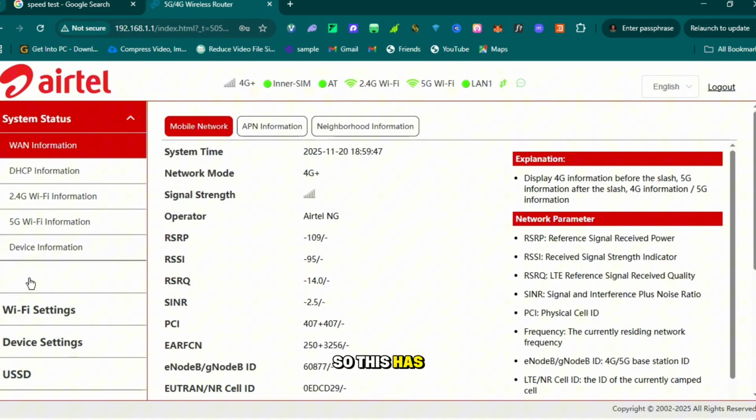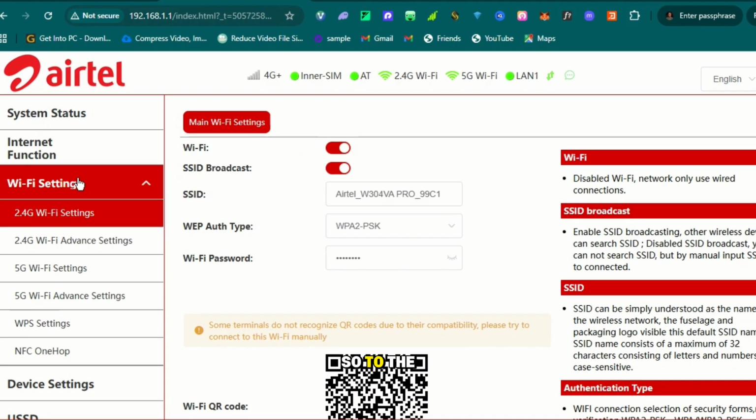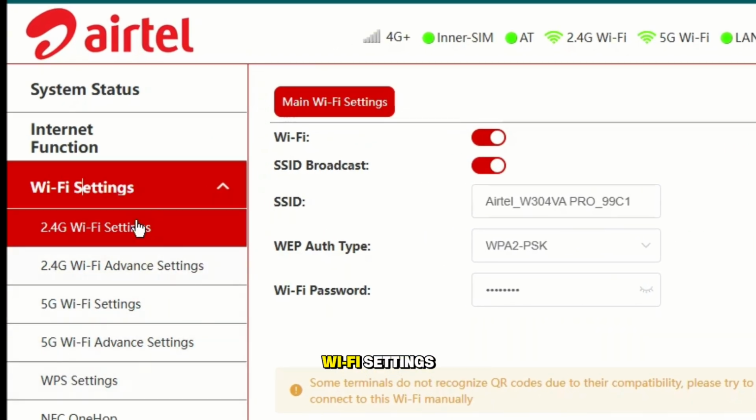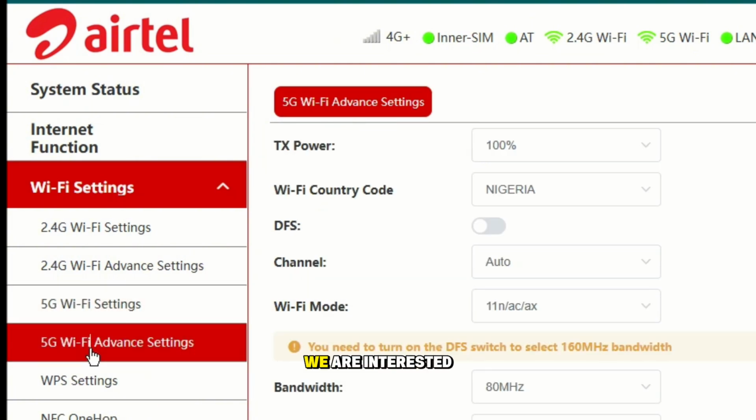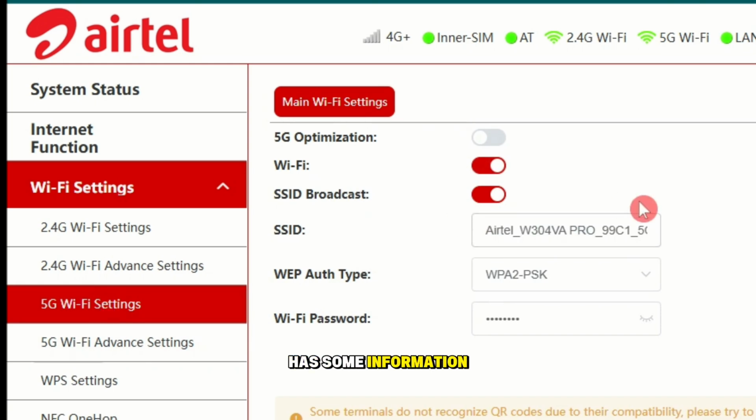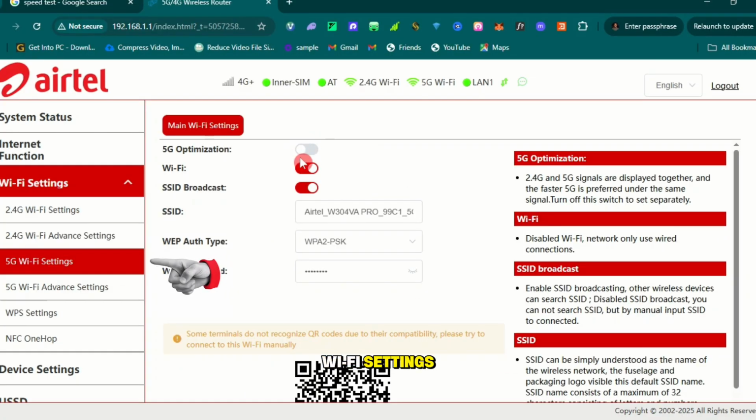This has a lot of information about your network. To the left, you are going to see Wi-Fi settings, and under the Wi-Fi settings, you're going to see 5G advanced Wi-Fi settings and normal 5G Wi-Fi settings. That is where we are interested in, not this advanced one. This one just has some information, but where we really want to work on is this 5G Wi-Fi settings.